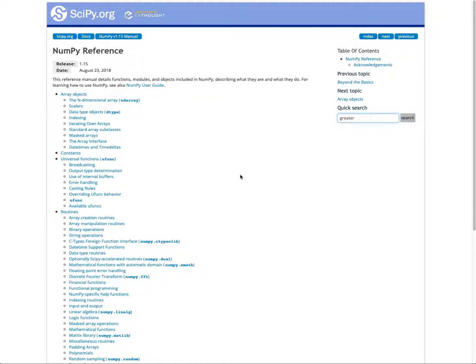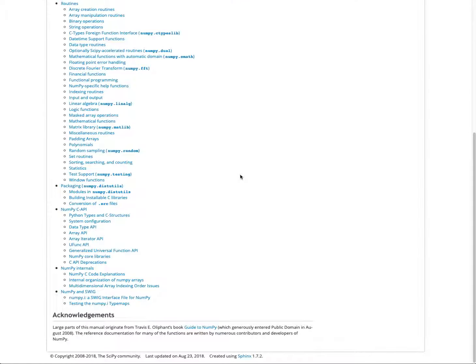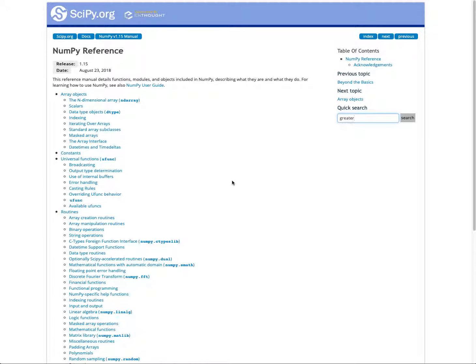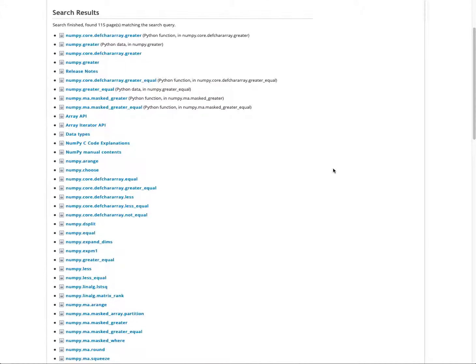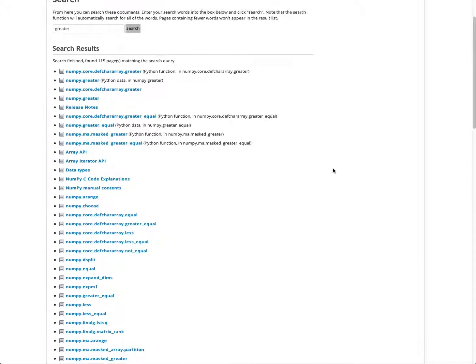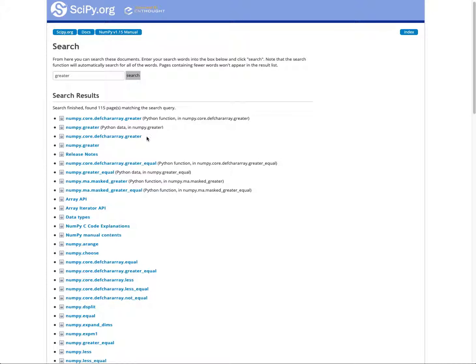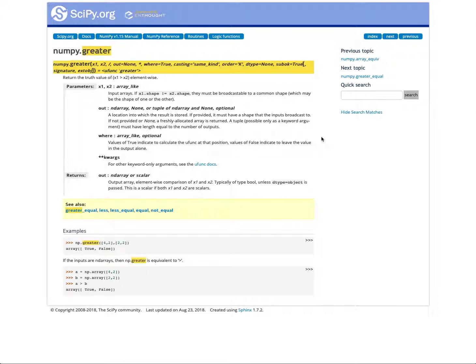NumPy reference. Just to show you that, we don't have to memorize all these commands. There are all these different kinds of commands here in NumPy that do all kinds of different things. I was looking for greater, so I typed it here in the quick search box, and it shows me different things to do with these kinds of comparisons. We just want these first ones up here, numpy.greater, for example, and it gives me the code, definitions of the arguments, what it returns, and some examples. It's going to return an array or a scalar depending on how much information we put in. That's good. So we're going to get an array out.